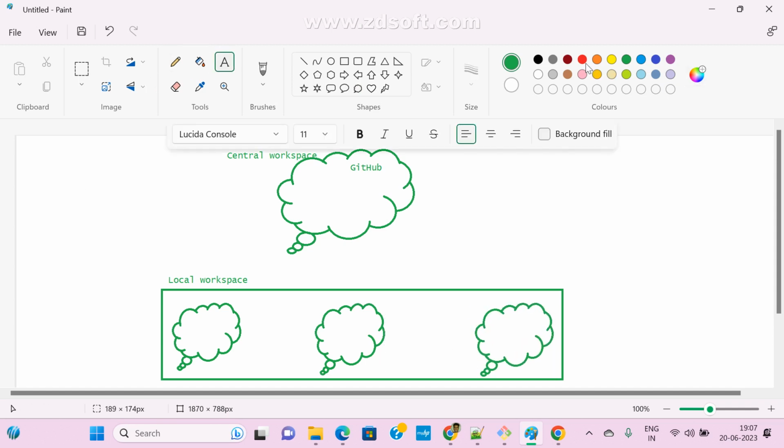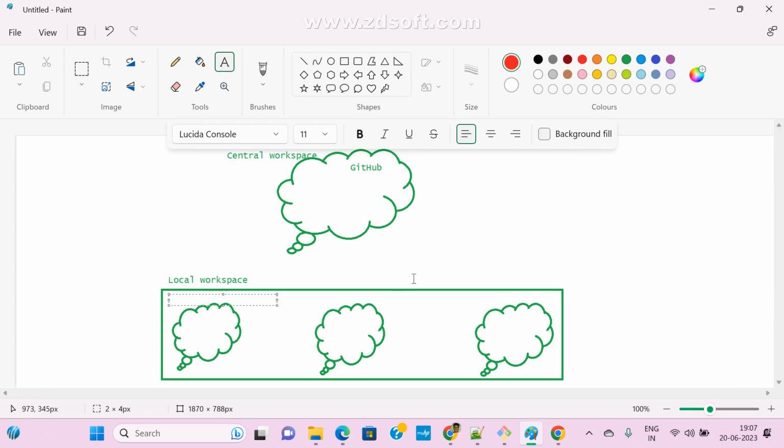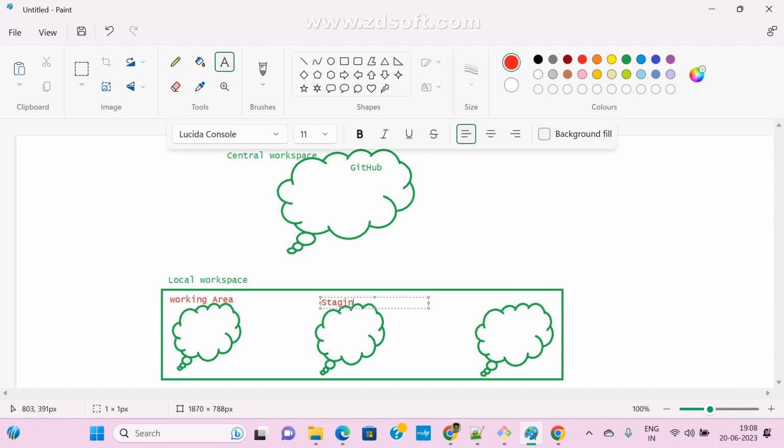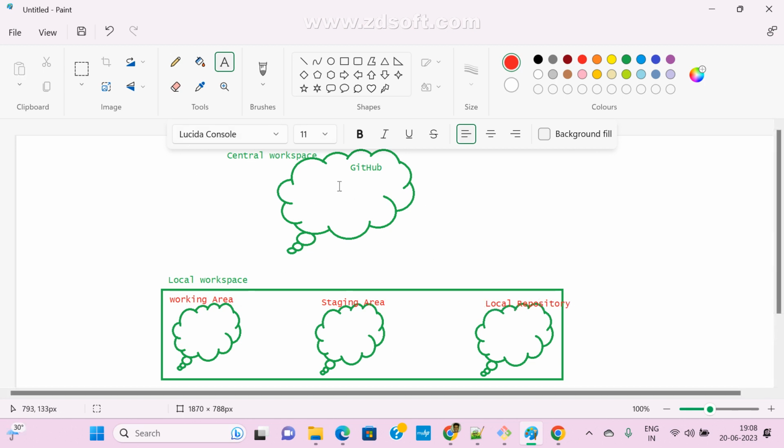So already last class we have seen, right? If we install Git software in our local machine, this is the hierarchy and how it will work. This is the untracked or working area, and this is the staging area, and this is the local repository. Okay, and this is your central repository, the central workspace. This is github.com. This is my local machine.